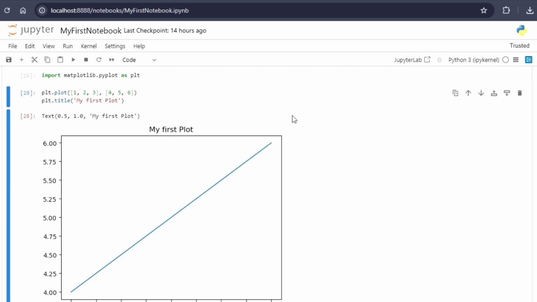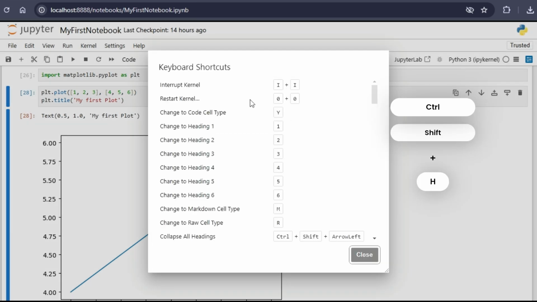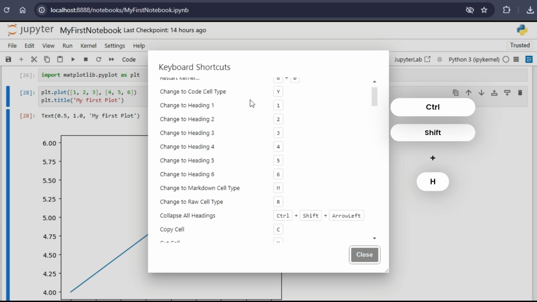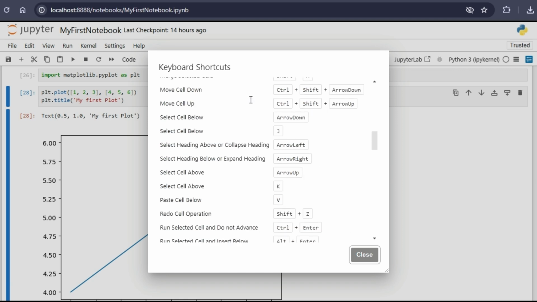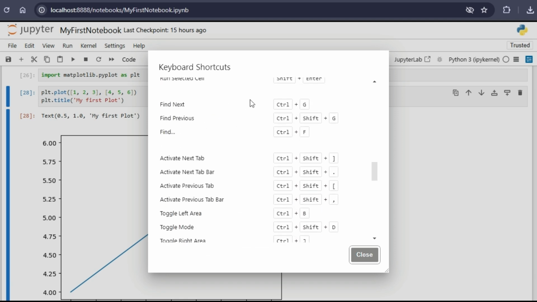Now, press Escape to switch to command mode, then Control+Shift+H for the shortcut list, Shift+Enter to run cells, Double D to delete cells, and so on. Give it a try. Shortcuts speed you up big time.